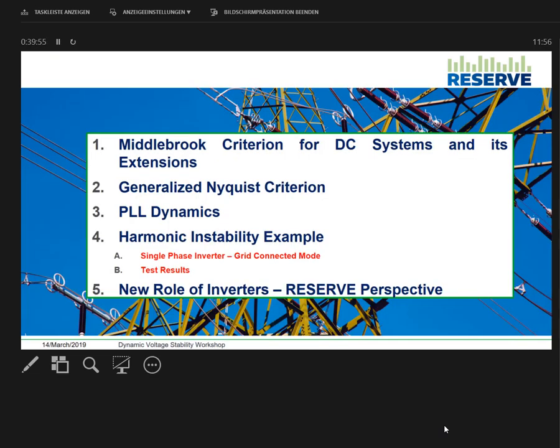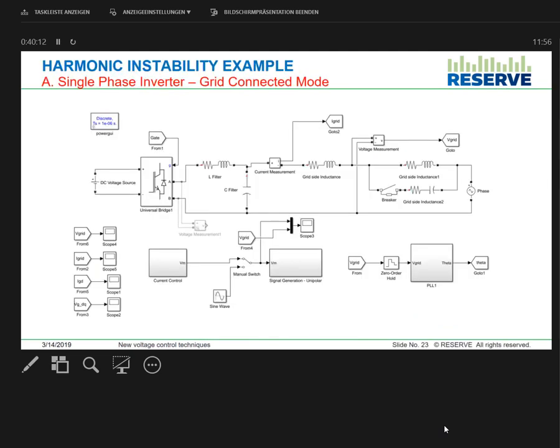So that was all about PLL, and now we'll look at an example of harmonic instability. This is just an example that I did 1 week ago, just to explain in an easy way. So just a MATLAB model of an inverter. Please don't mind if it looks shabby, but I can explain clearly.